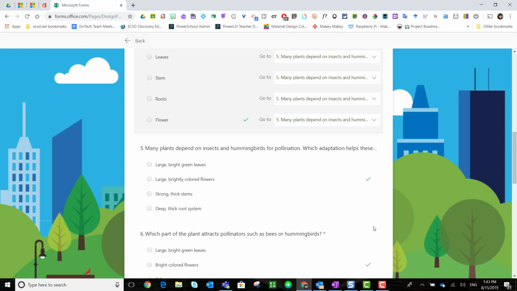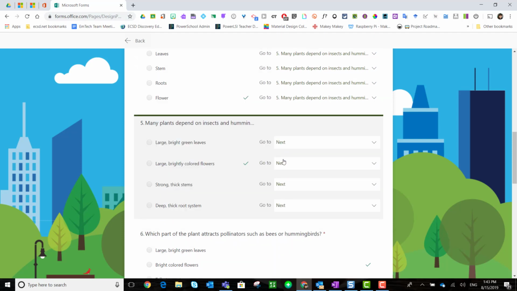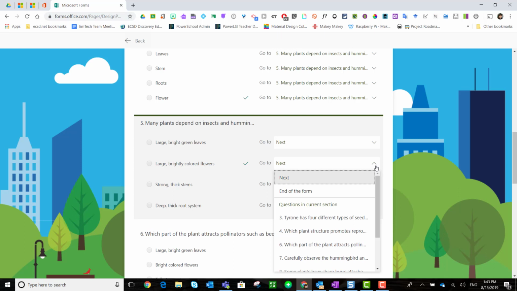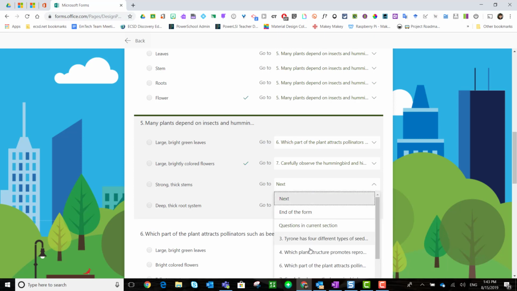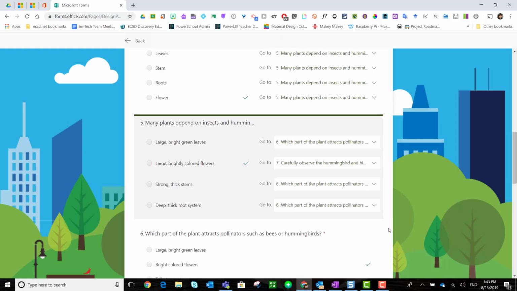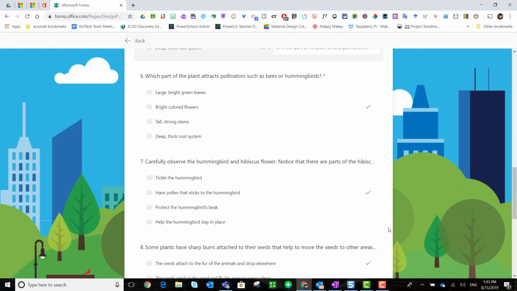All right, let's go down to question 5. And again, let's say that the correct answer is large brightly colored flowers. If the students choose that option, they will actually skip question 6 and go to question 7. The rest of the students will go to question 6 for review. And let's just skip down to question number 7.